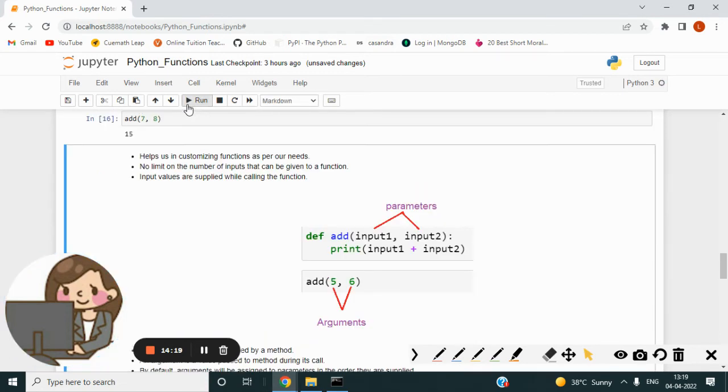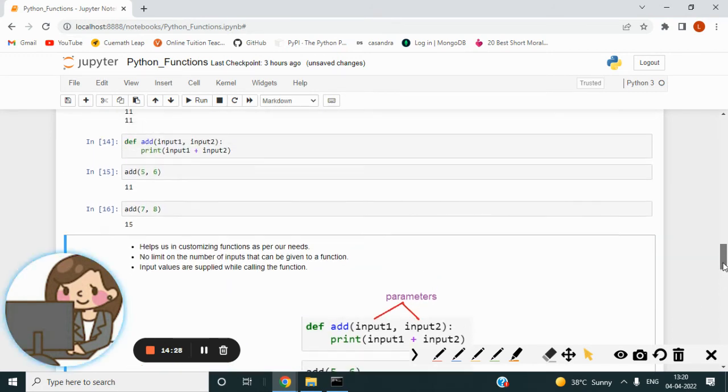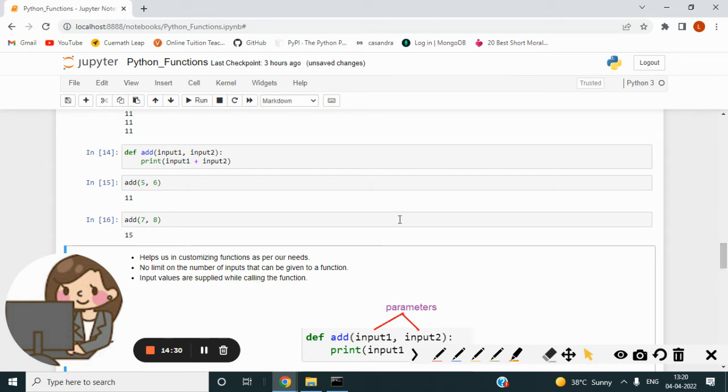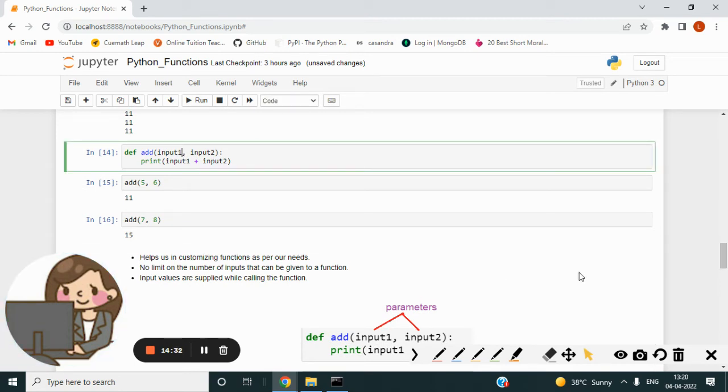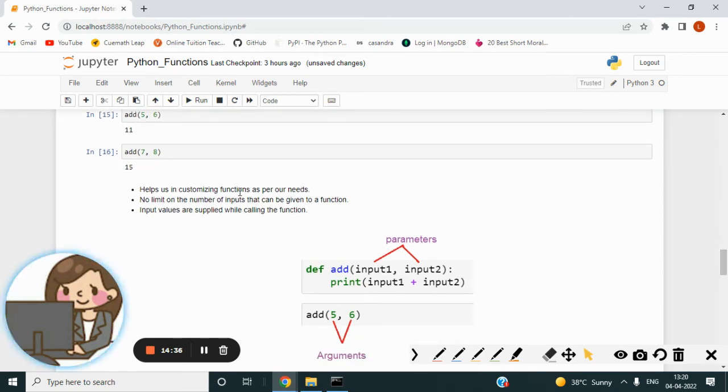I can give some other values over there. I am giving 7 8. Passing 7 8 to the inputs, I'm getting the output 15. So here we are customizing the function with the inputs that we want. Specifying the inputs helps us in customizing the functions as per our needs.